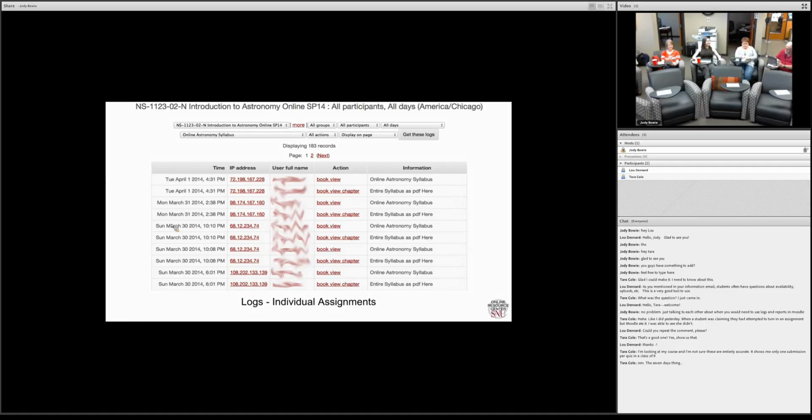And so I could look at just a group of students. I chose to look at all participants. You can choose a single student. You can choose any day that there's been activity on the course. In this particular case, I'm looking just at the online astronomy syllabus. I want to see who looked at the syllabus. This is one way I can do that, because how many of you have students that ask you questions that are answered in the syllabus?